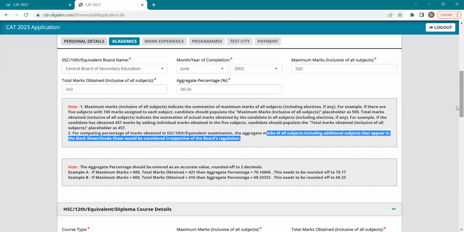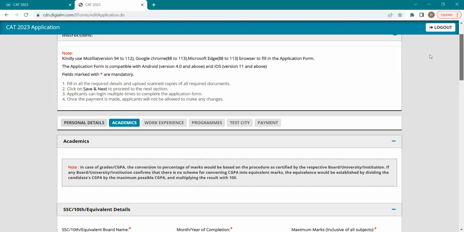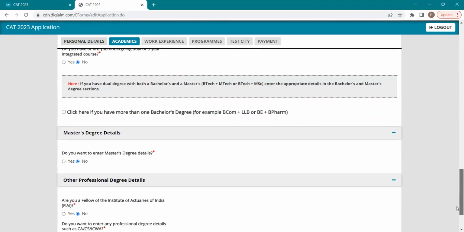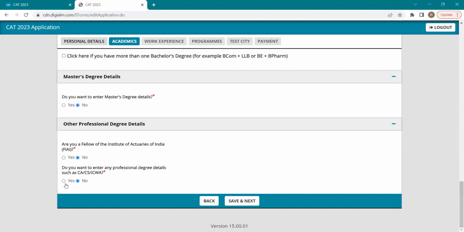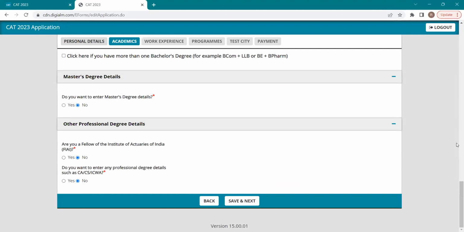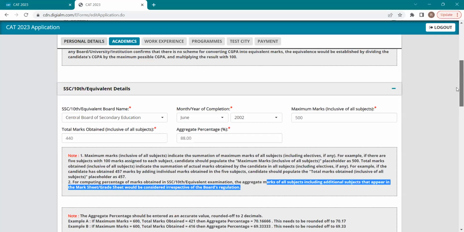The CA degree comes on the previous page, the one before this that we were filling. Here actually, just a second. If you have a CA or a CS, you make this a yes and fill the details. All right. So I actually missed 10th and 12th earlier.